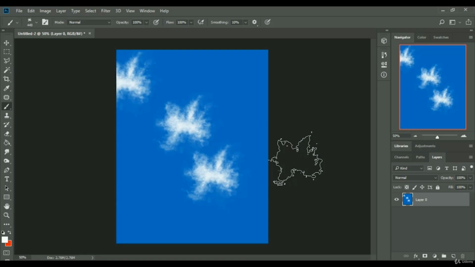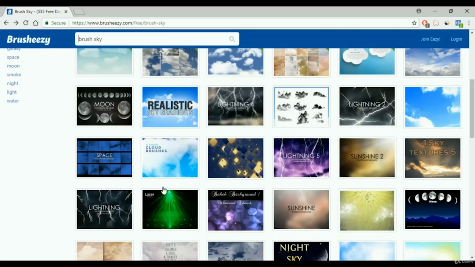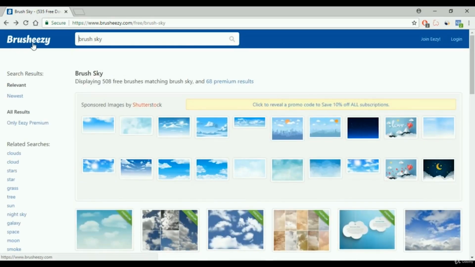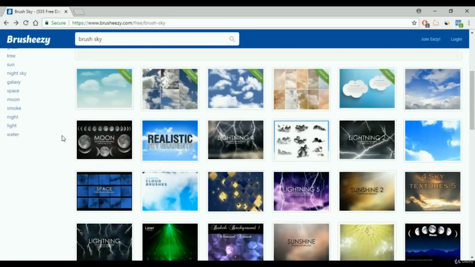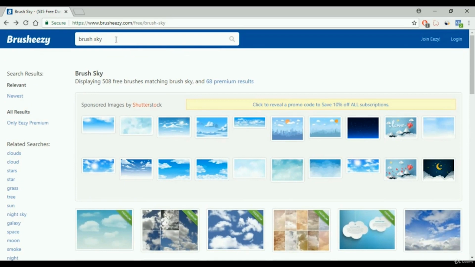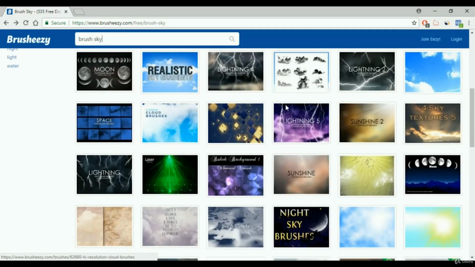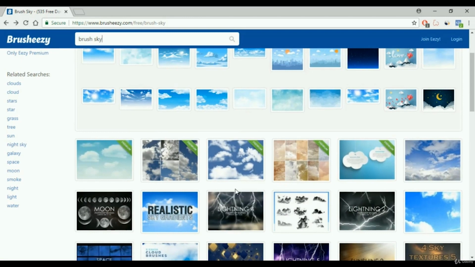Now we're going to be adding the brushes to the Photoshop software. There are many sites to download brushes from. For example, there is this site right here, Brusheezy. You can type whatever brush name you like, and then you can search for it, and of course choose whatever brush you like.